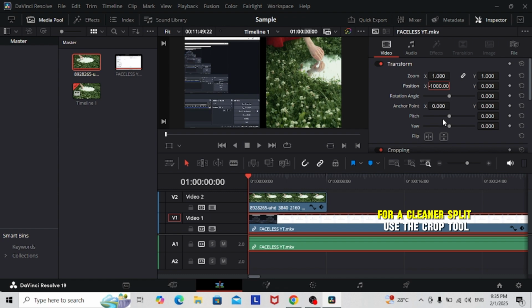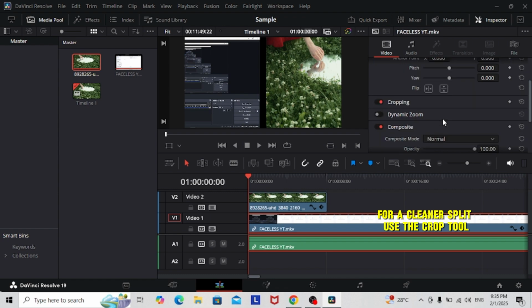For a cleaner split, use the Crop tool. Scroll down in the Inspector panel, find Cropping and adjust the Crop Left or Crop Right sliders to refine the split. Finally, add a border if needed.